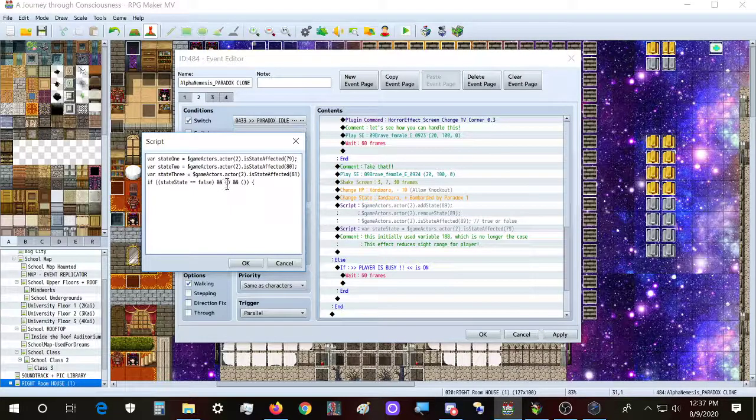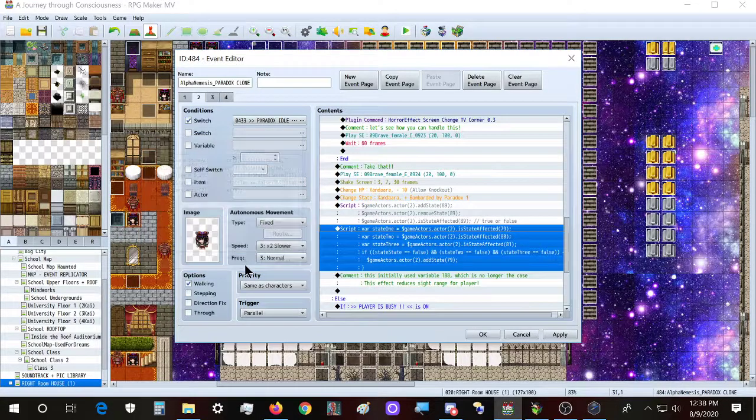Let's actually put a space in here so that it's easier to read. So we have state 2 equals false, because I don't want the player to be affected by this state either, and I want 3 in here to come here, and equals false. Okay, if all of these 3 are false, then finally game actors dot actor number 2 dot add state. We're gonna add state 79 to the player. Okay, and let's not forget to close the parentheses.